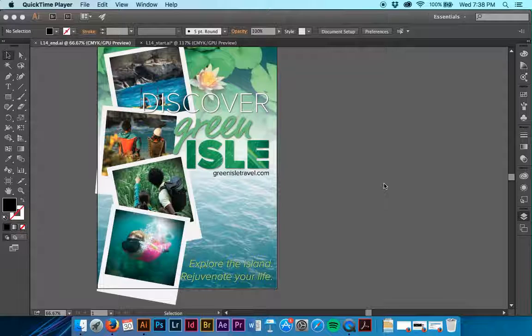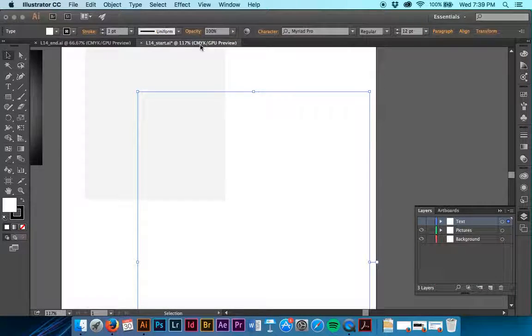When you open your files, you may have had missing fonts and you may have had to sync them. Mine took quite some time to sync, so keep that in mind that you do have to sync your fonts. It's going to take a minute with Typekit. But once you've done that, you're going to open up the start file and rename it as greenisle.ai.